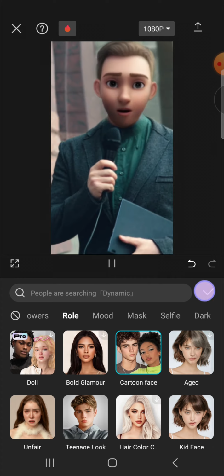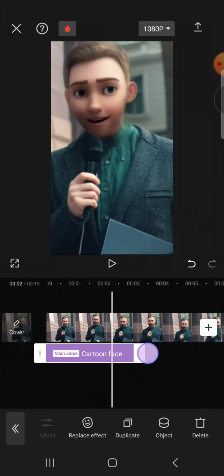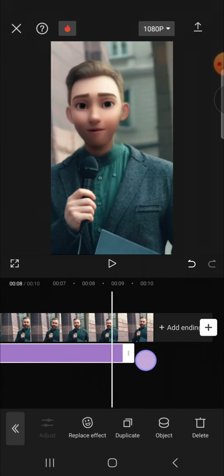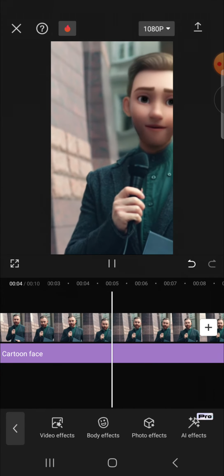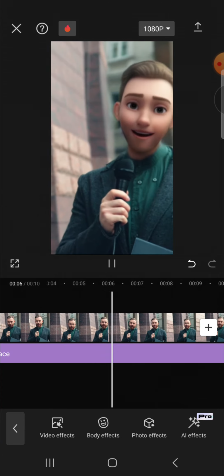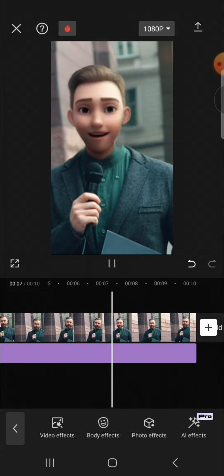Okay, and click on this check mark, and we can make this effect align with our video. We can drag the effect like this, and this is how it looks. And I guess that's how we can apply cartoon face effect to our video in CapCut.